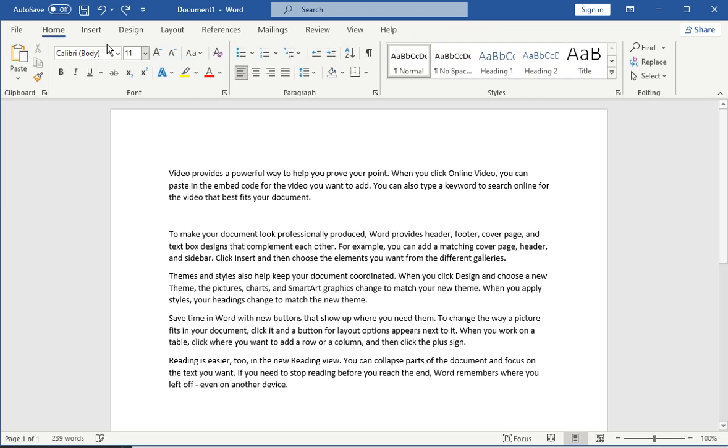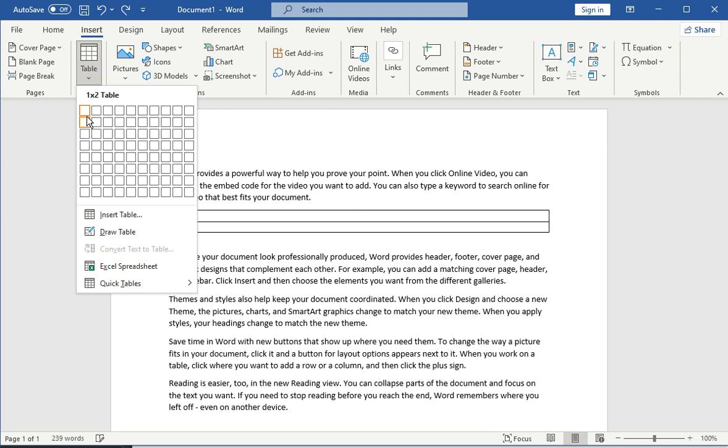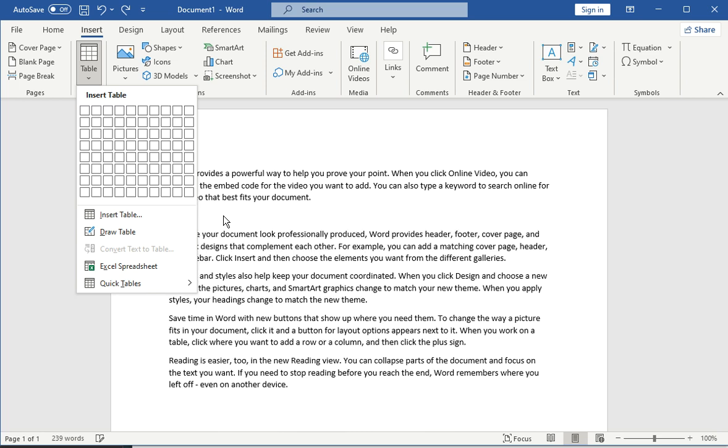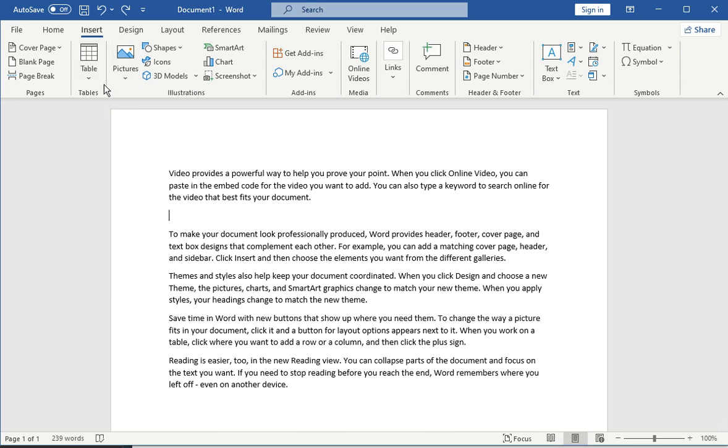Now, one limitation of this kind of method is it only gives you 10 columns and 8 rows. Yeah, it only gives you 10 columns and 8 rows. That is the only limitation that it has.